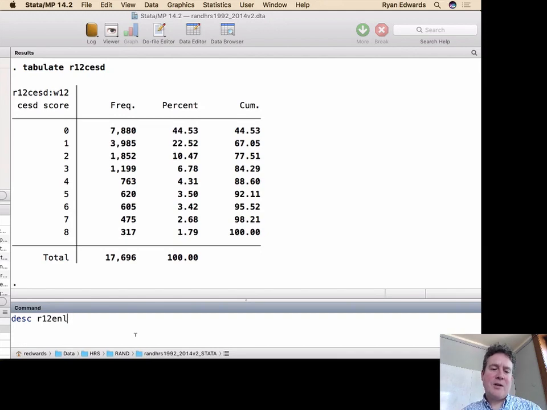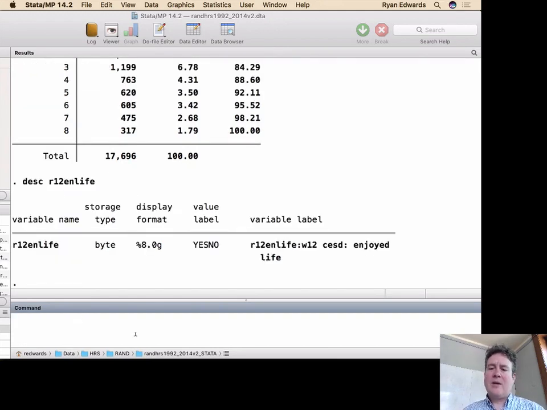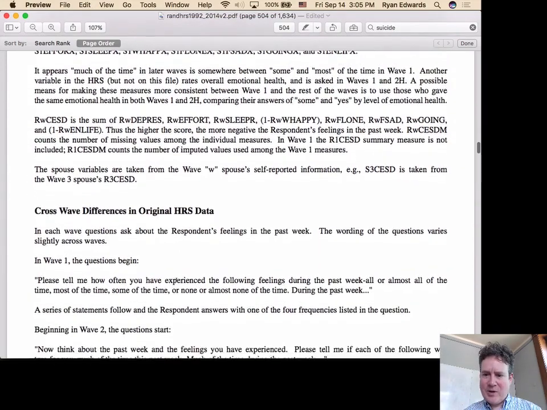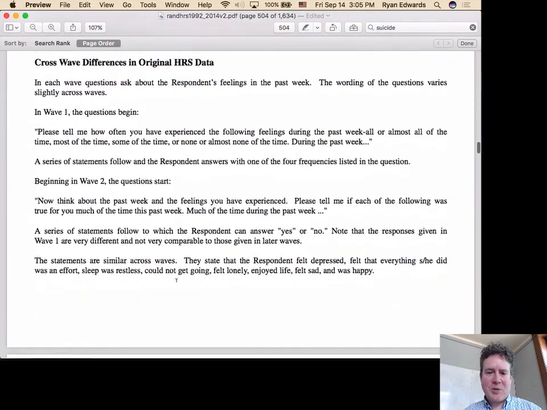So EN life, CESD enjoyed life is what you get when you hit describe. So that helps you a little bit more. And then the problem is that EN life could mean EN life, or it turns out it's actually enjoyed life. And that's kind of a challenge. So that's one of the components of this. And so now again, we're trying to find where in the world this shows up in the survey.